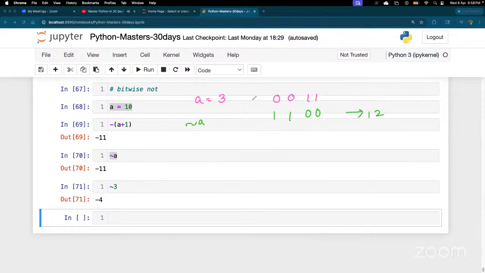But here there is a signed bit 0. When you complement it, that becomes 1. The output should be -12. But in your computers, negative values will be stored as 2's complement data. Result is this one.